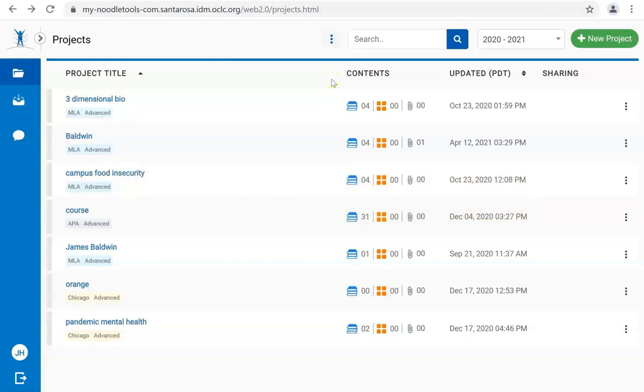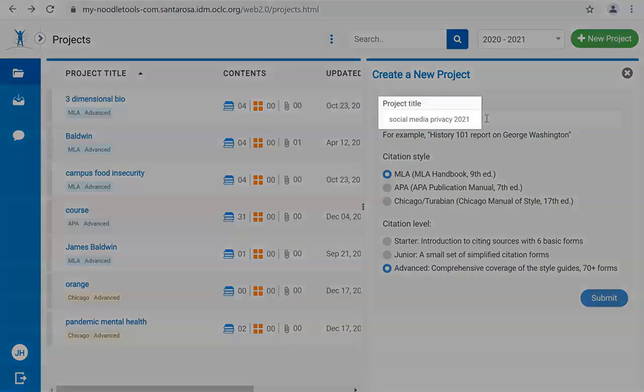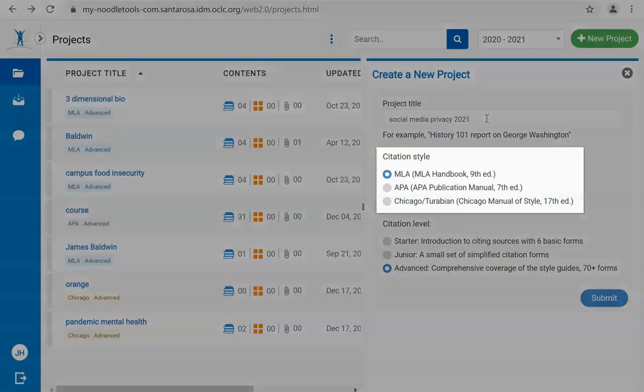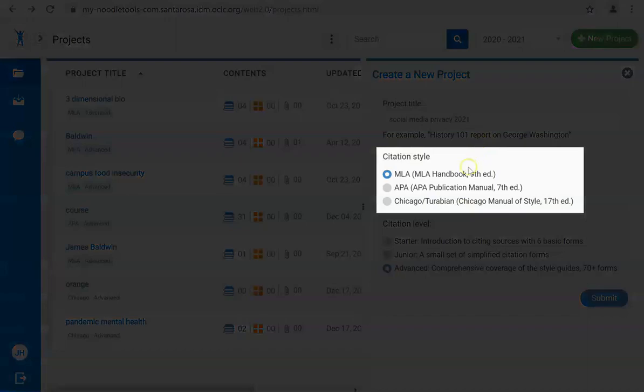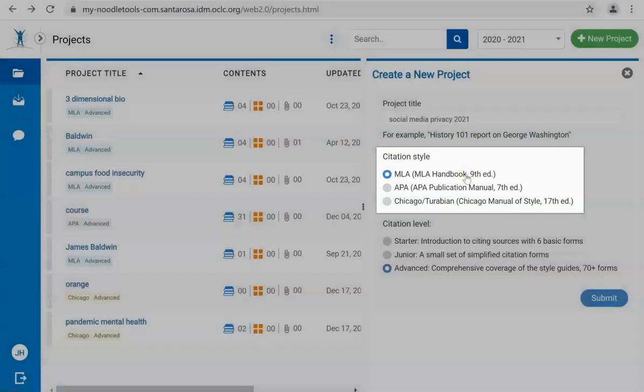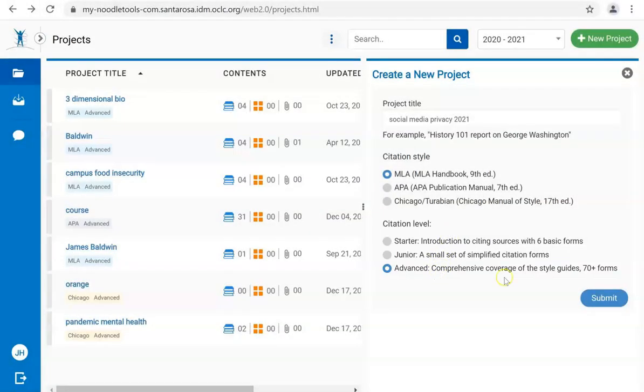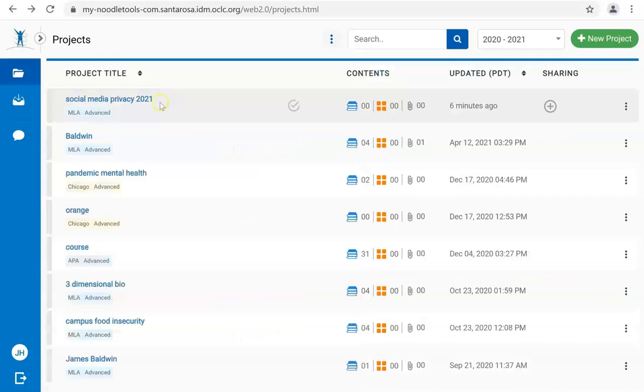Go to the upper right-hand corner and click the green button, New Project. Name your project something you'll recognize. So, for example, I might be doing something on social media and privacy. For citation style, select the style your assignment requires. For citation level, choose Advanced for college. This will include options like Journal. Submit. My new project now appears at the top of the list.